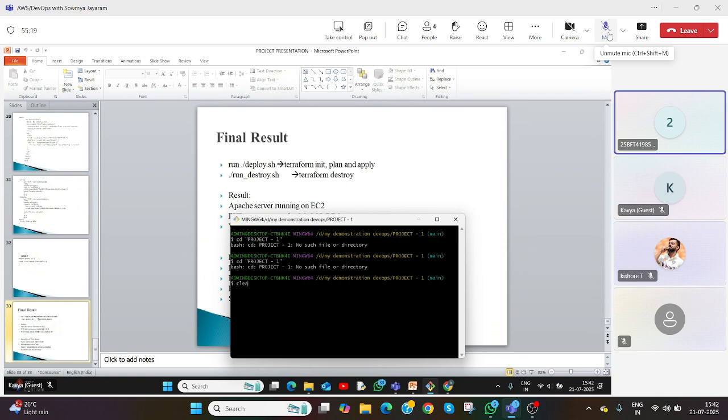Oh, sorry, I am already in this folder. Inside this folder, I have given two bash scripts. Inside this deploy.sh, I have given the Terraform init, plan, and apply commands. So we simply run this command, and we will get our output.